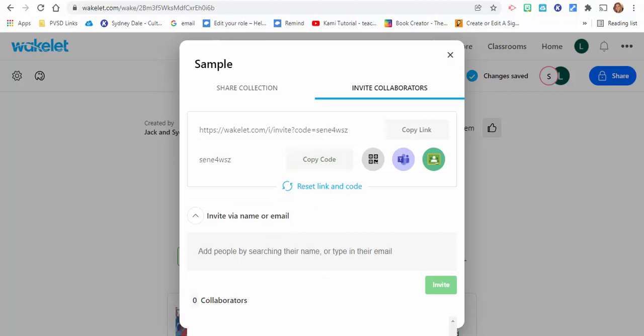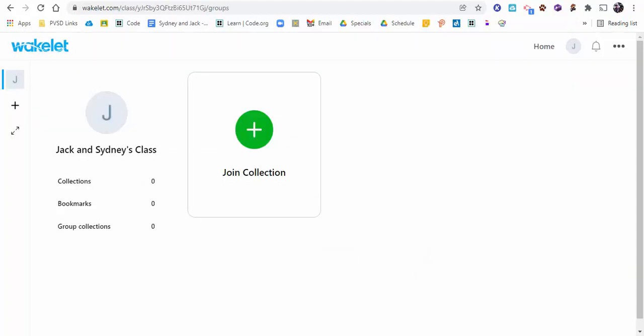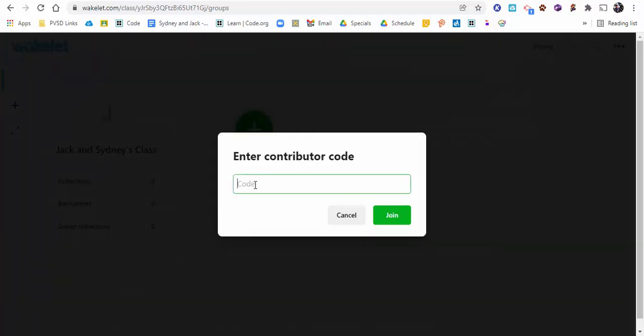So now what we're going to do is share that code with another student. In this example, it's Jack, where he is going to go ahead and join a collection. Now he has the code, so he can paste it in and select Join.